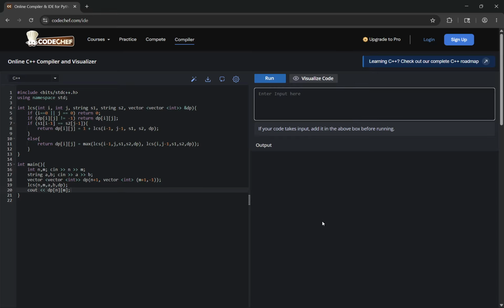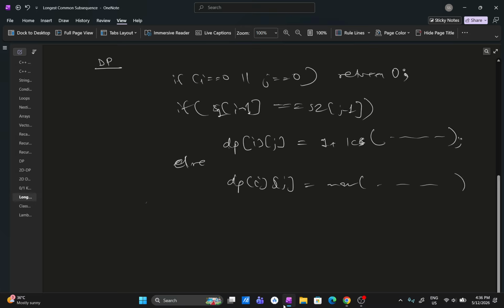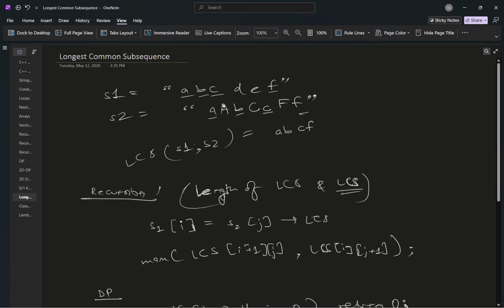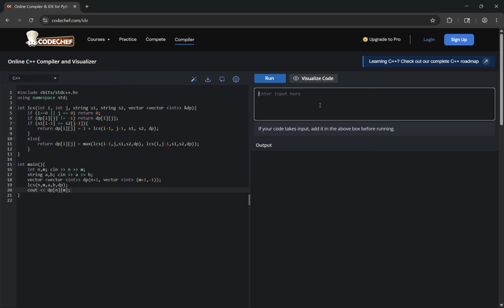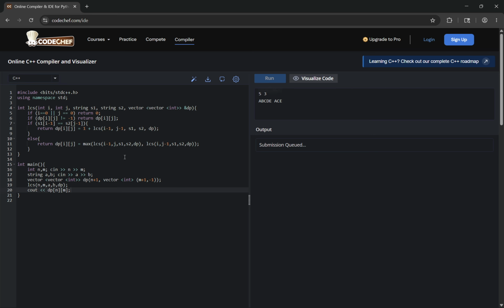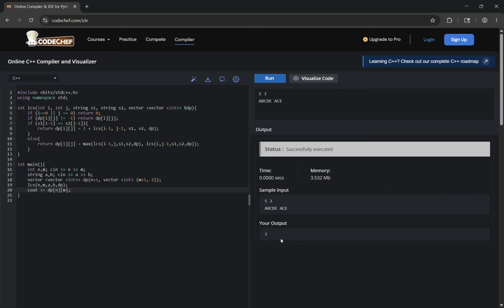Let's see what our answer will be. Let's first take some example. Now suppose we, what example did we have? So this example is actually big, so let's change the example for now. Well, this looks perfect. Answer should be 3. Let's see what our answer will be. Okay, so we got the answer as 3.